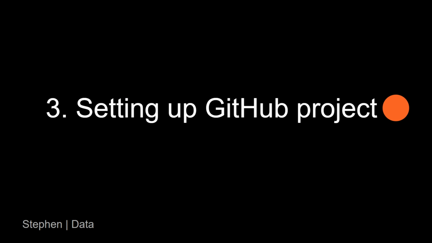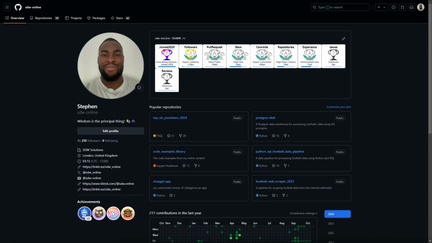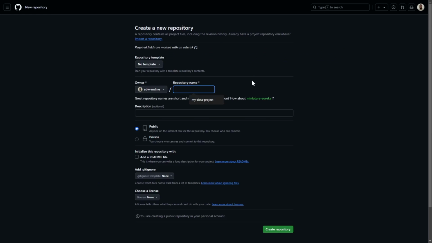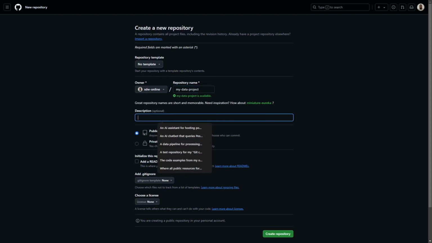So let's get into some of the basics you need to know. We'll start by creating a repository on GitHub. So this is just a folder to store your project's files and code into. So go to your GitHub profile, and on the top right of your profile, click the plus sign and then select New Repository. Give your repository a name. I'm going to call it My Data Project. You can add a description so that others know what this repository is for. For example, a simple project to understand how GitHub works.